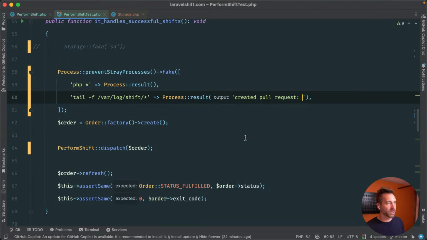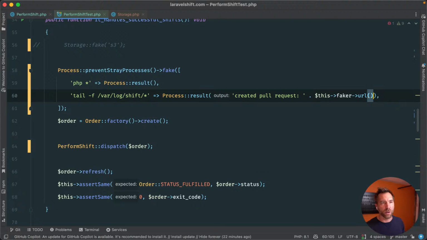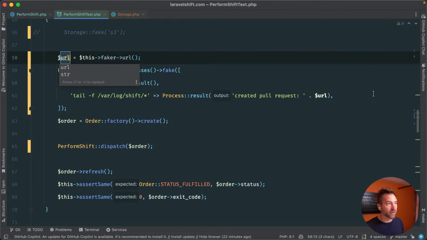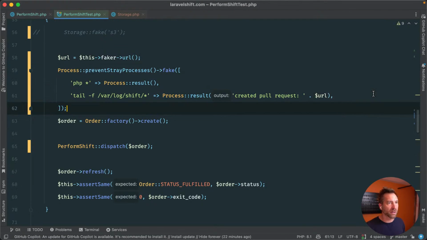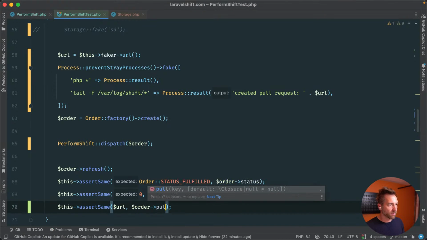And here we'll simply just say dot this. Oh, my comments are in the way. Hold on a second. This faker URL. Cool. And then, or well, let's change this to, let's fire this off to a URL. That's fine, because then we can test it down here, right? So we'll assert same that order URL is pull request URL.